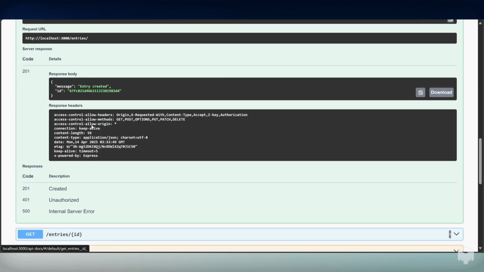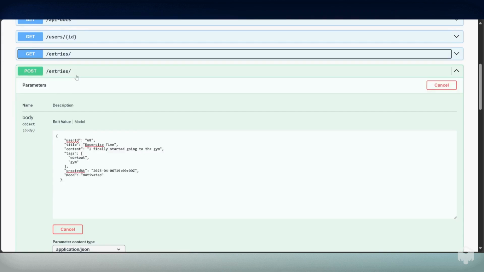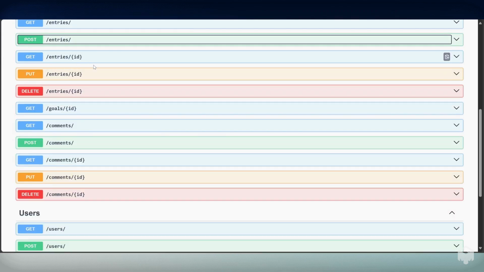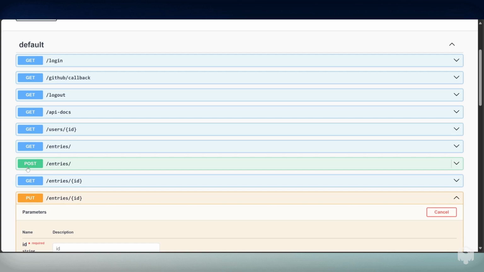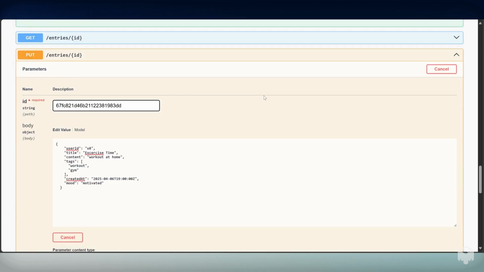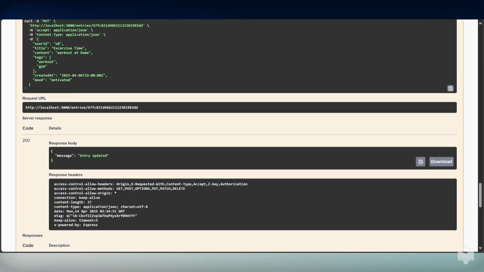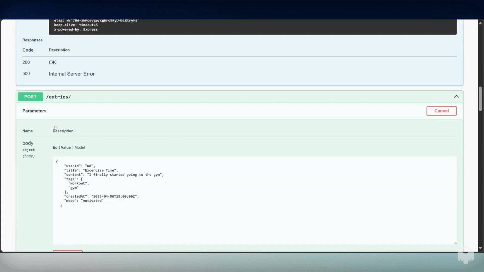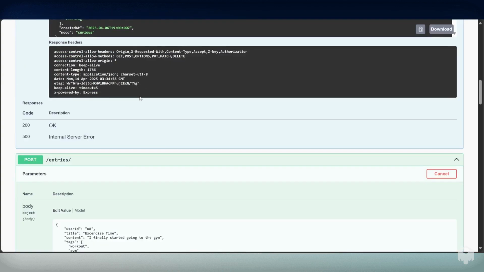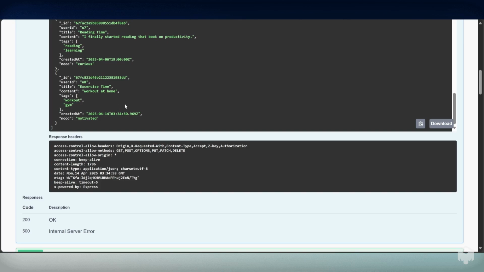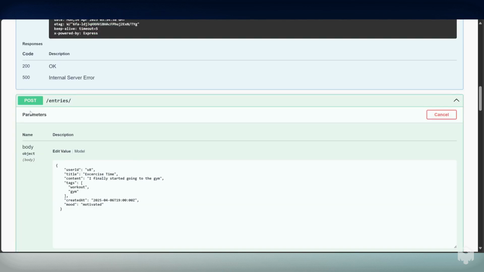Now I'll edit the entry. Maybe I want to work out at home. So I'll just get the ID, execute it. So entry updated, executed. So now it's work out at home.